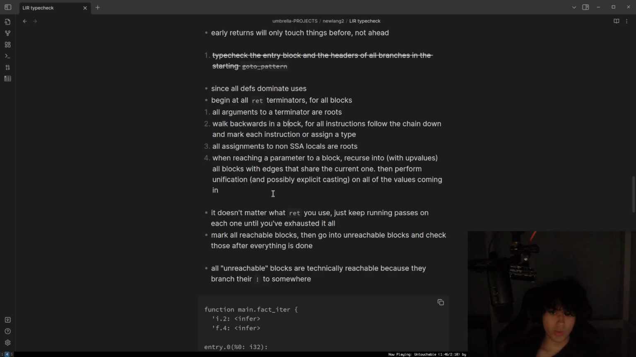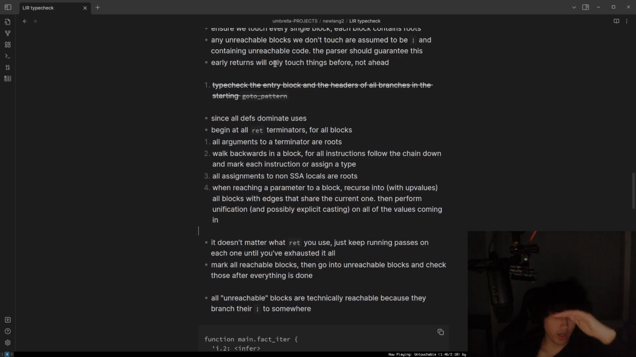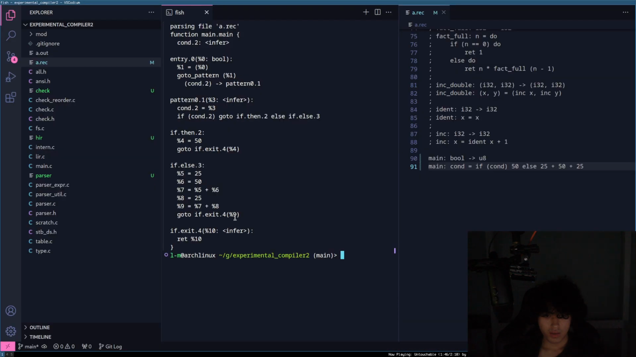When I say walk backwards, I mean essentially walk upwards, because we start at the bottom and work our way up. So walk upwards in a block, and for all instructions, follow the chain down and mark each instruction or assign a type. Let's say %9 is the root. I check all of these things here, I check them all.